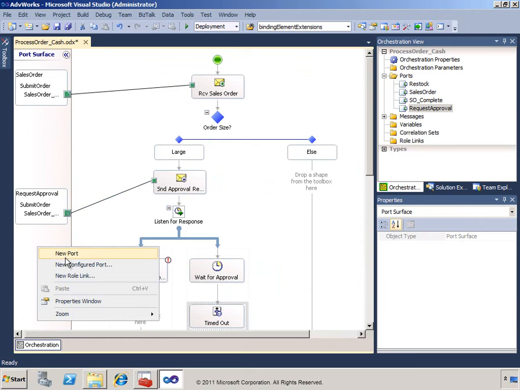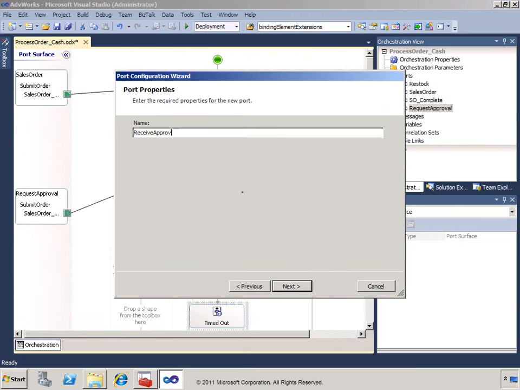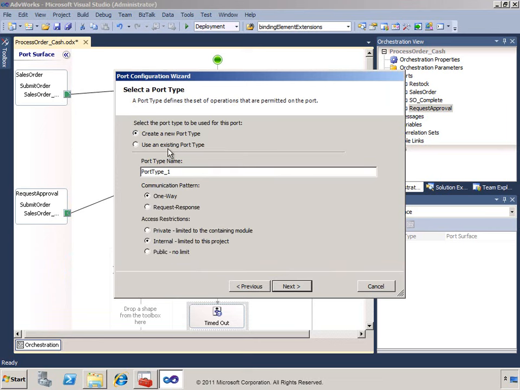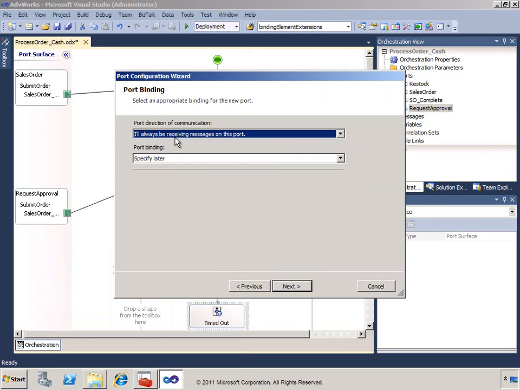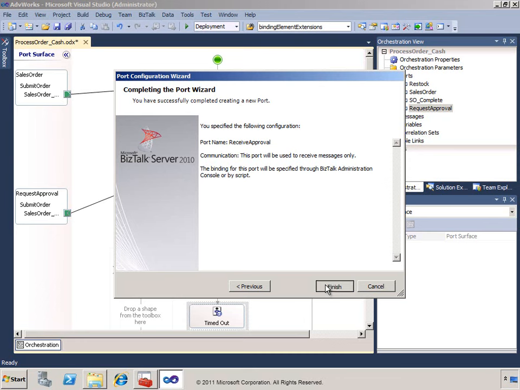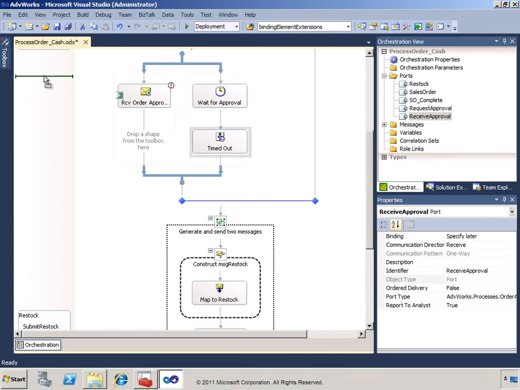All right, now let's add a receive port to accept the approval. We'll call this the receive approval port. And then we'll use the existing port type for the order approval type. Okay, we'll be receiving. Click next and finish. And then finally we can connect that to the receive shape.